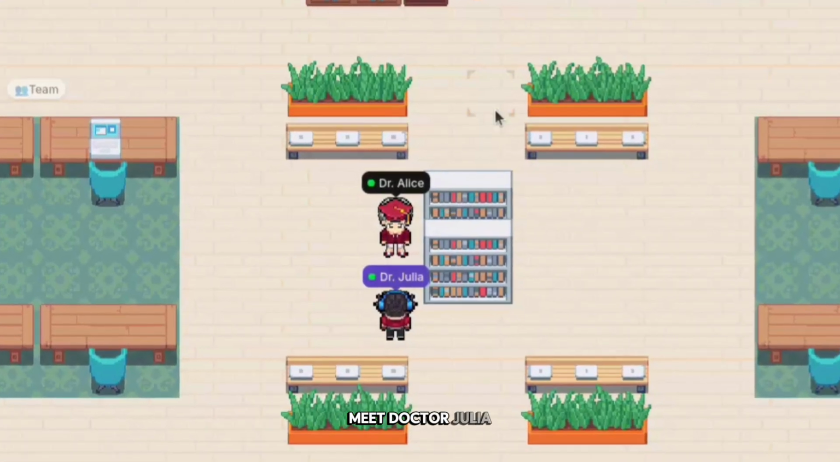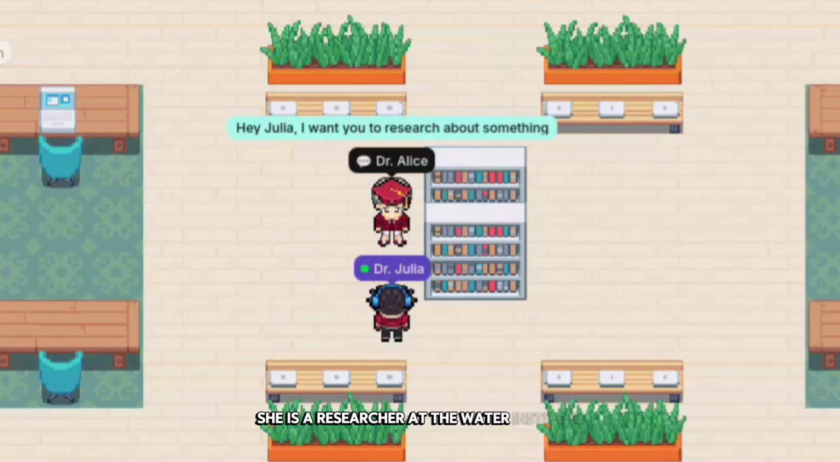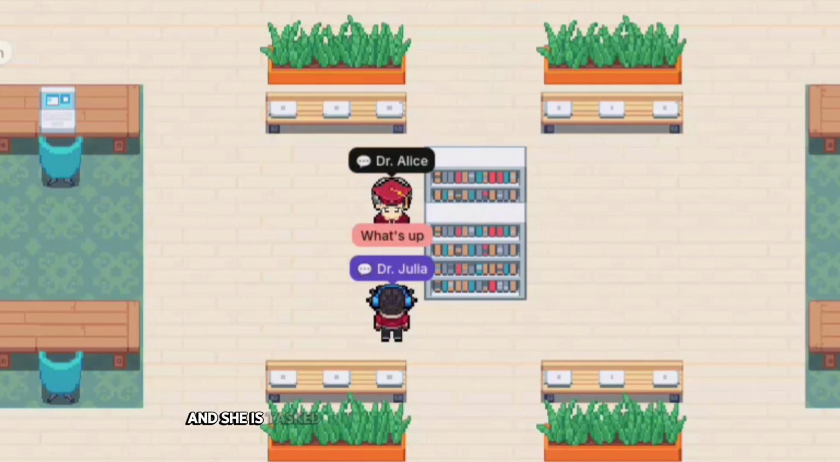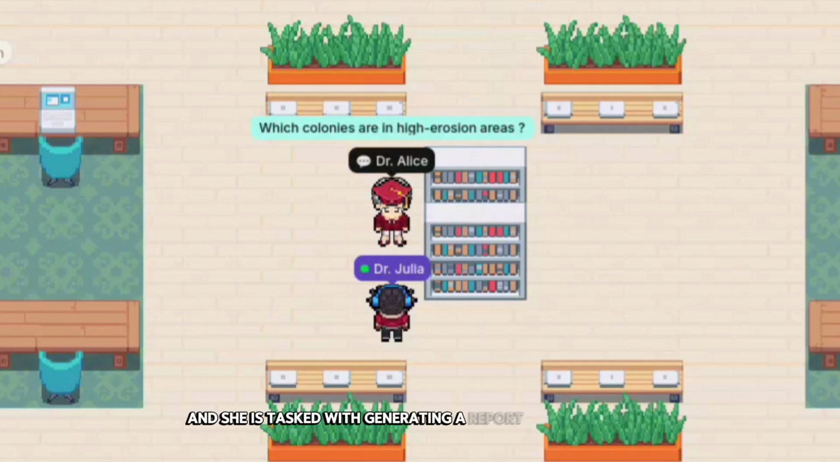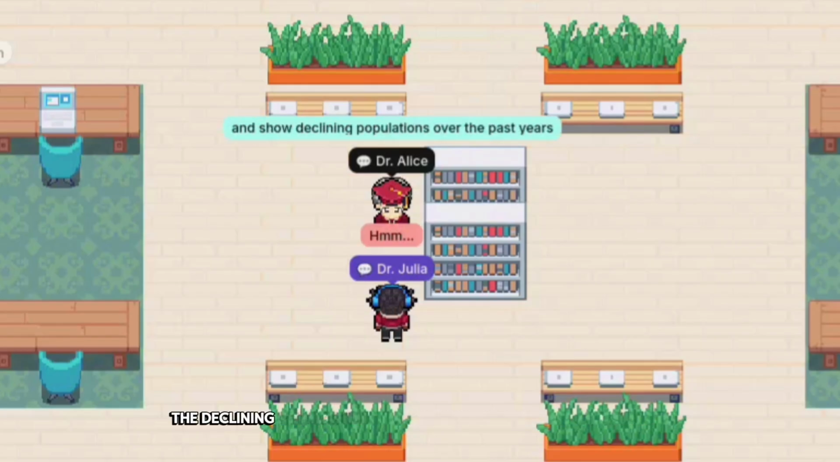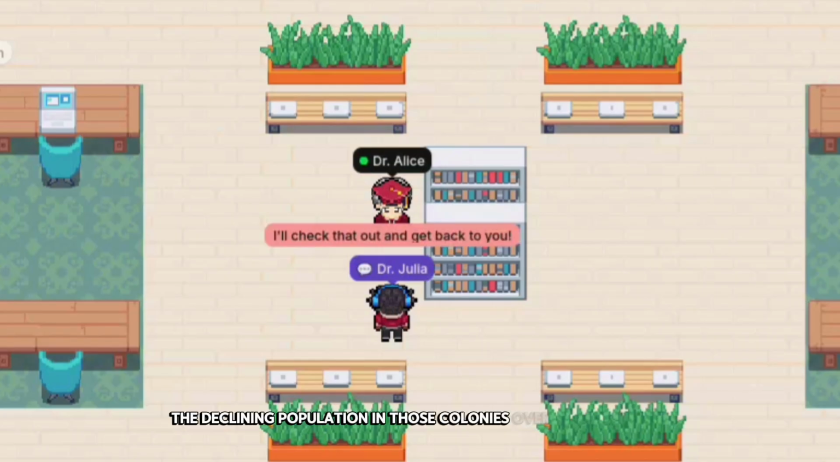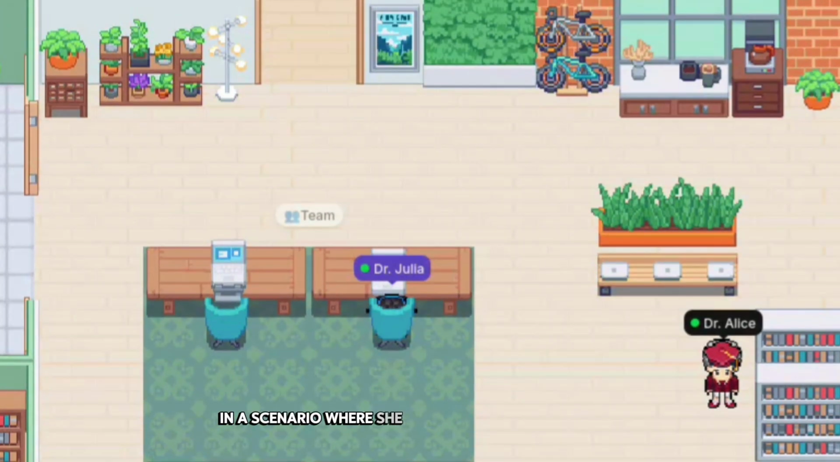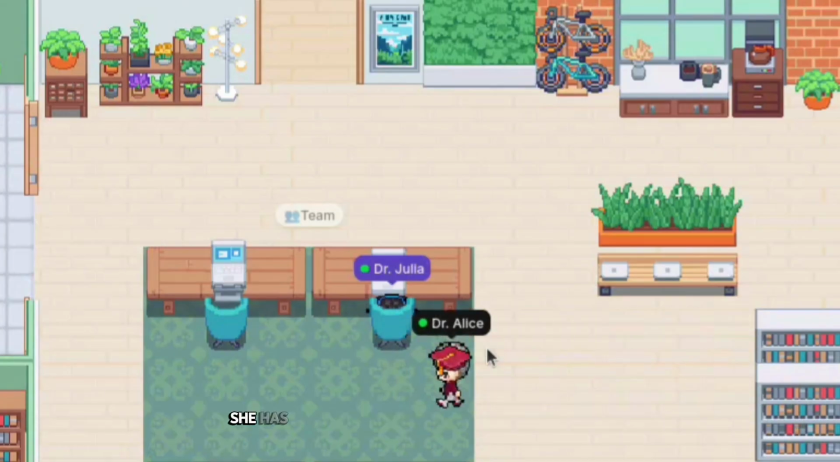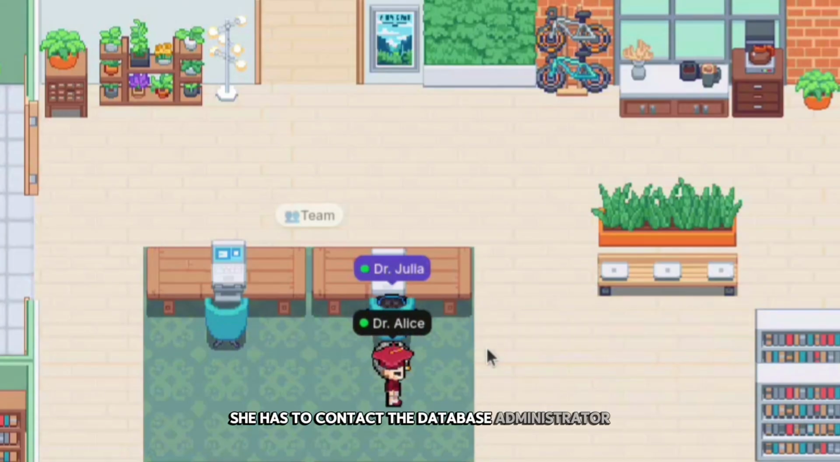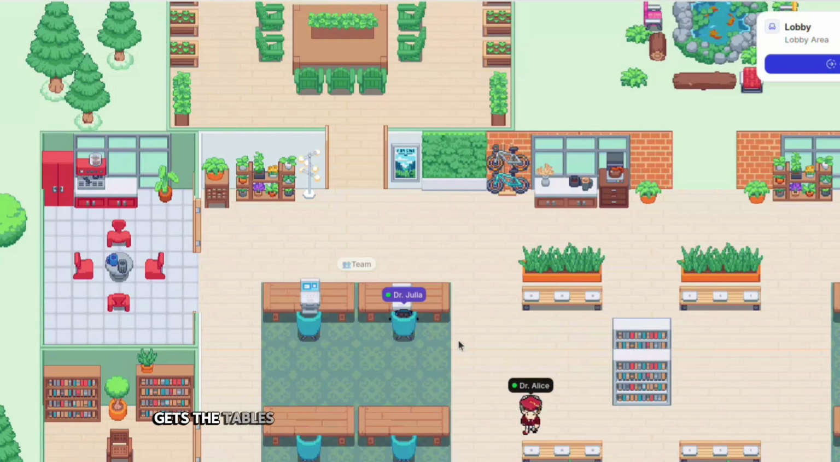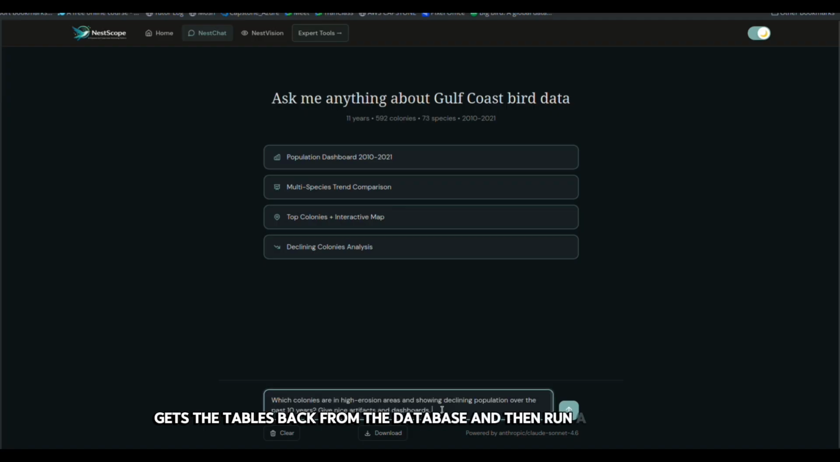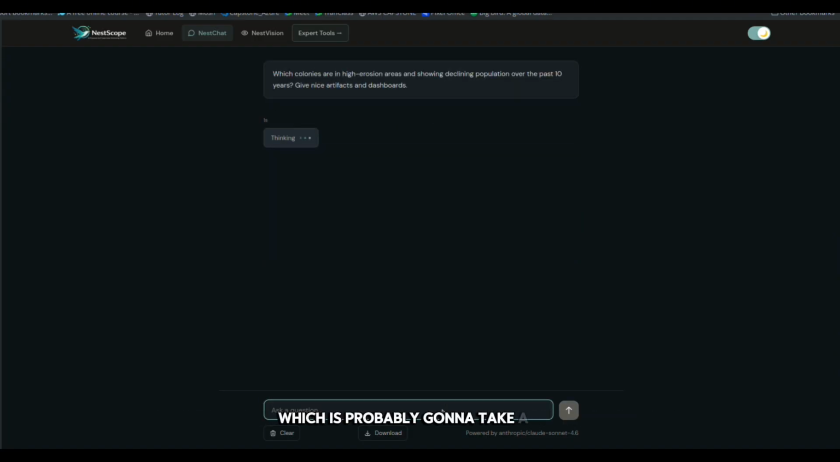Meet Dr. Julia. She is a researcher at the Water Institute, and she is tasked with generating a report on the colonies with high erosion areas and also the declining population in those colonies over the past years. In a scenario where she doesn't have our products, she has to contact the database administrator, get the tables back from the database, and then run a report on it, which is probably going to take a day.